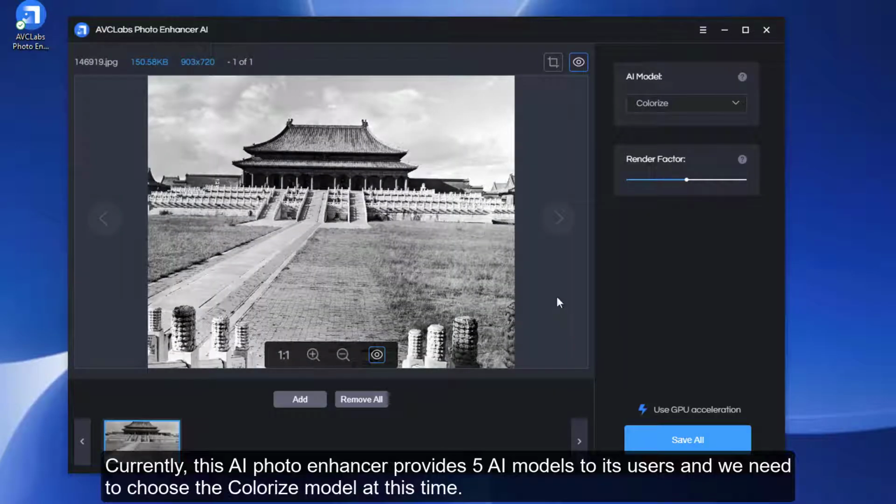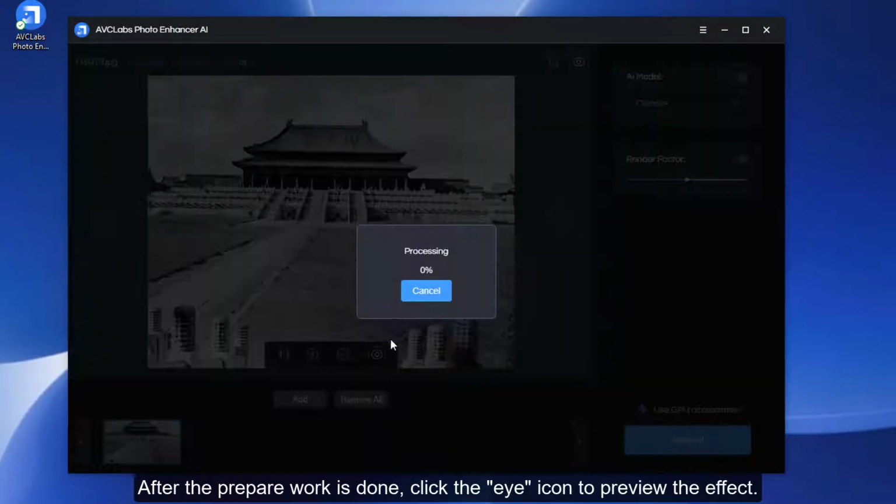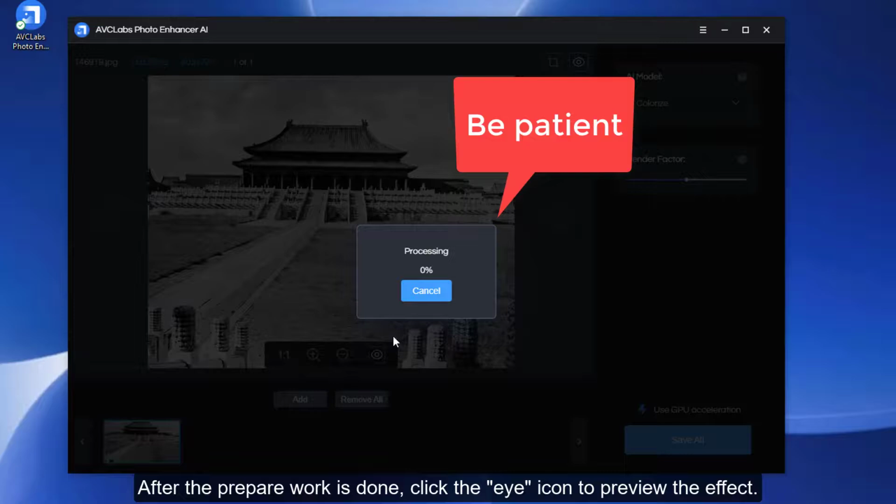Currently, this AI photo enhancer provides 5 AI models to its users, and we need to choose the Colorize model at this time. As for the render factor, we can just keep the default value. After the prepare work is done, click the icon to preview the effect.